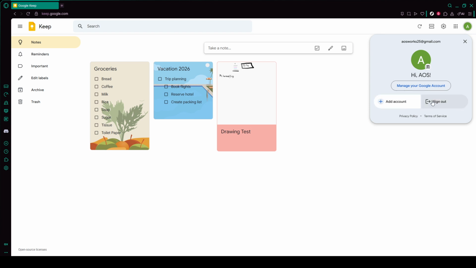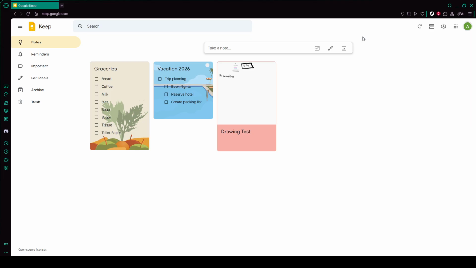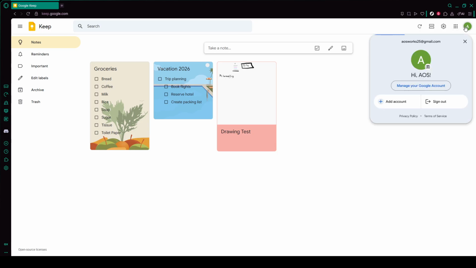Being signed in is important because your notes are tied to your Google account. If you're not signed in, you either won't see your notes at all, or you'll only see a temporary empty version of Keep that won't help you offline. So before you go any further, just double check that the correct account is active, especially if you use more than one Google account. Once you're signed in and you can see your notes, here's the key part.